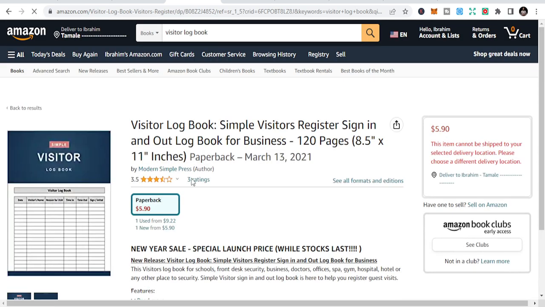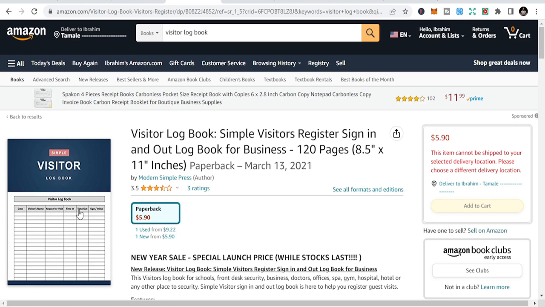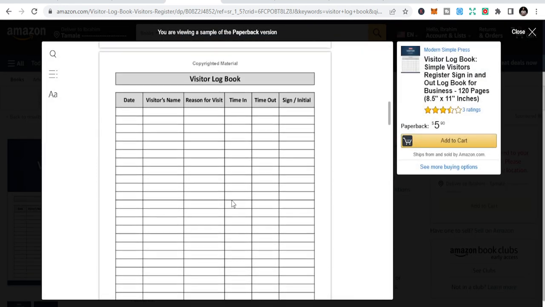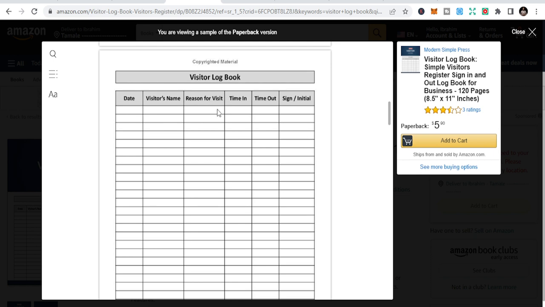Let's see the inside of this, for you to see how simple it is. So this is it: date, visitor's name, reason for visit, time in, time out or sign, and initials. Maybe you've also recorded your name in one of these.